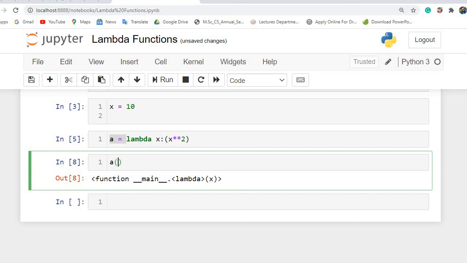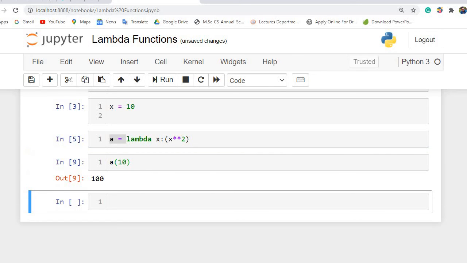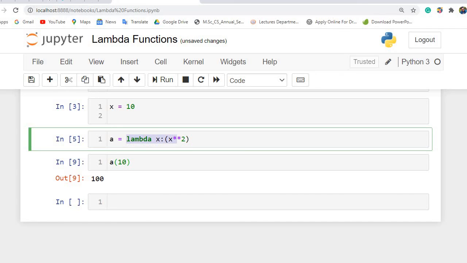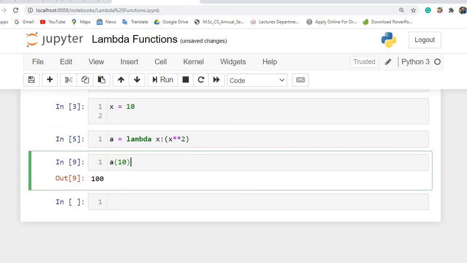So now I want to make the power of 10. So I will write a, and in brackets I will pass the argument 10. See, it has printed 100. The power of 10 will be 100. So this is how we can work with lambda functions. We have created a lambda function here. This returns a function name and arguments to this variable a. So basically a is now a type of function. We can say it is a special function now. And in this special function, I'm passing my value 10.